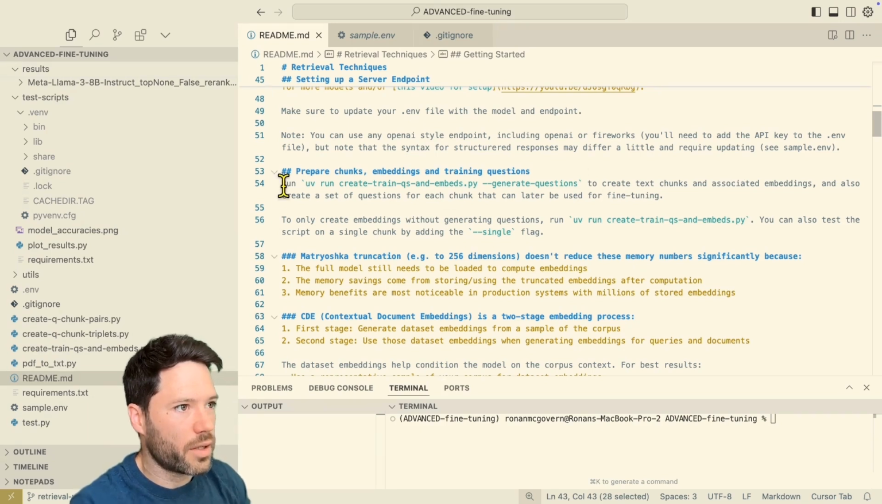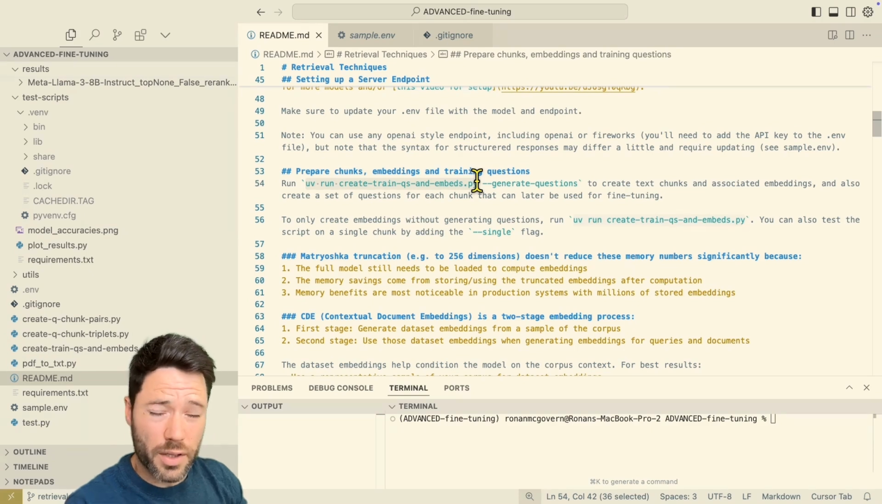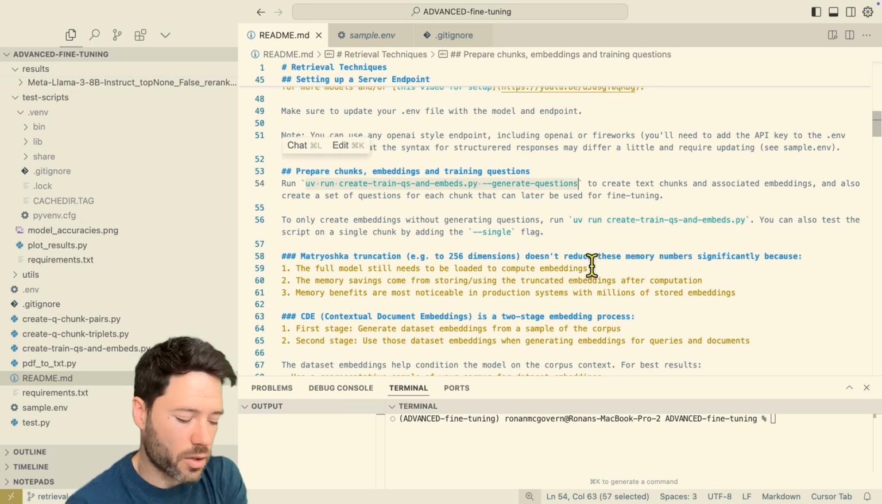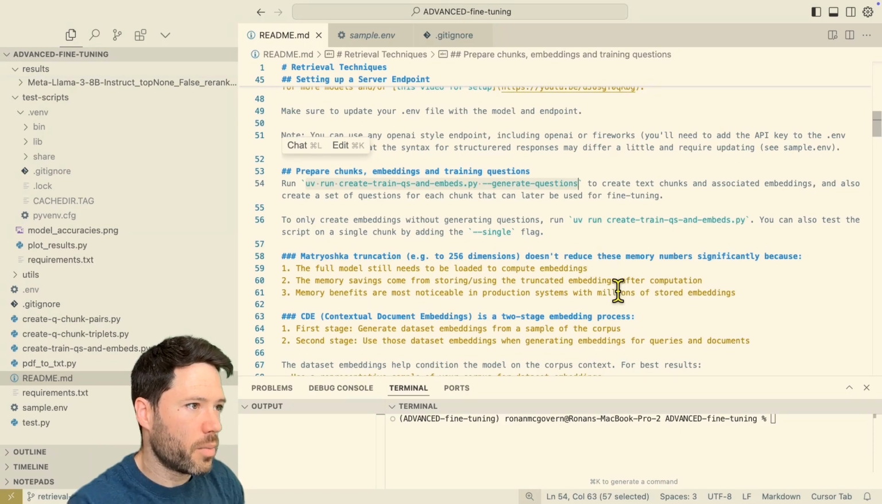So I've run this script here, uv run and create train queues and embeds. And this just creates the embeddings for my chunks. So it creates my chunks, creates my embeddings. And optionally, it's possible to create some questions as well that can be used for fine tuning. And I'll talk about that a little bit later. But for now, let's just run this here.